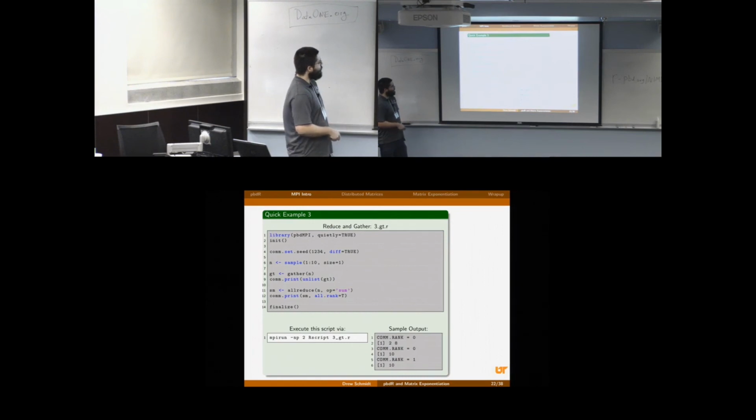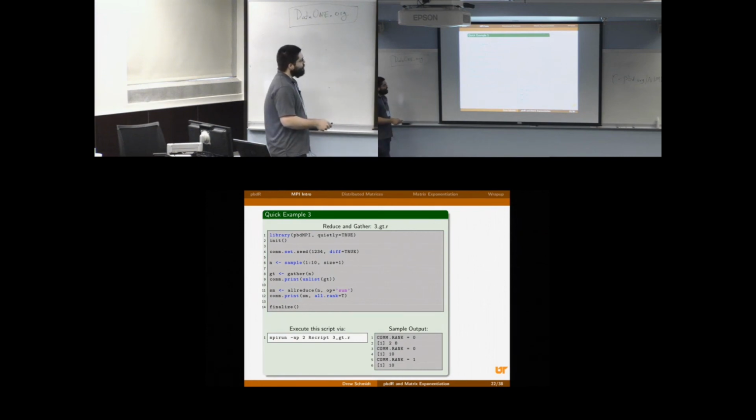Finalize. So what will this return? Since the seed is fixed, it will always be the same, I suppose. When we gather, we'll get this vector 2, 8. So rank 0 sampled 2, rank 1 sampled 8, and that's the return. And 8 plus 2 is 10, which is what all reduce is returning.